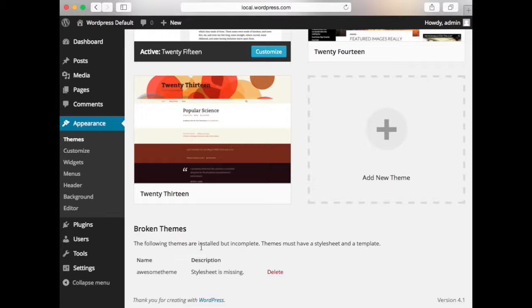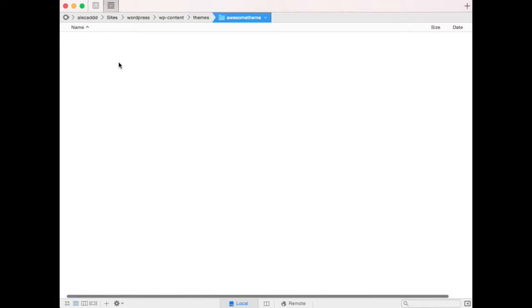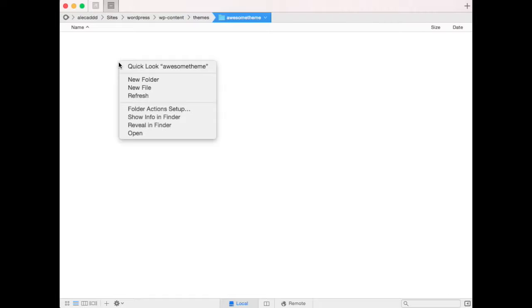So WordPress lists for us inside the themes page our theme, Awesome Team, and recognizes also the name, but it says also the style sheet file is missing. So if you want to use this theme, you have to work a little bit more and not just create a single folder. So let's go back to our editor. We open our folder. The first thing that we have to do is create a style.css file.